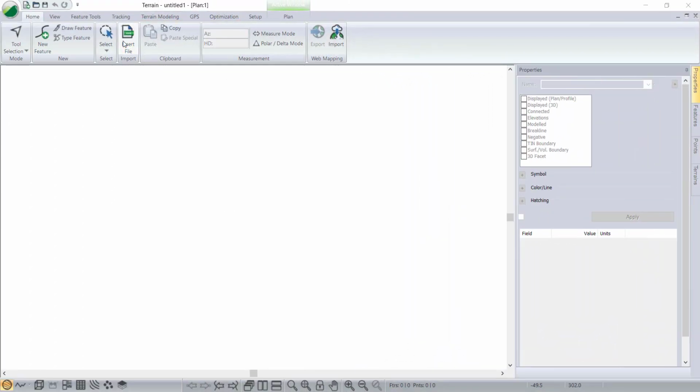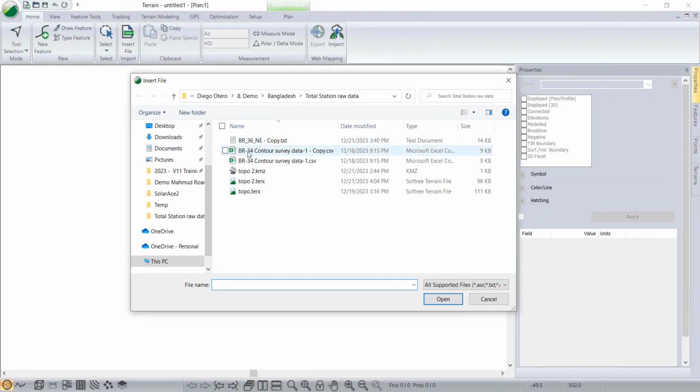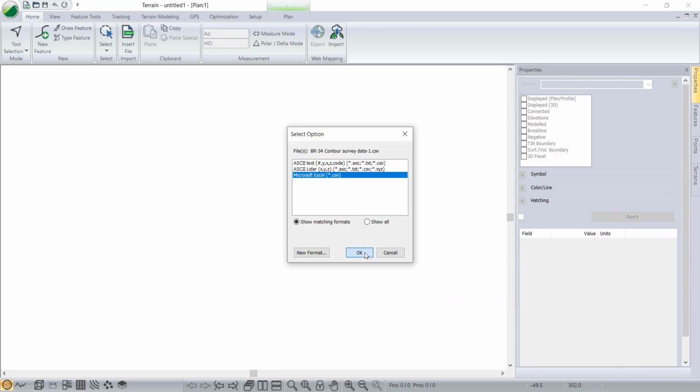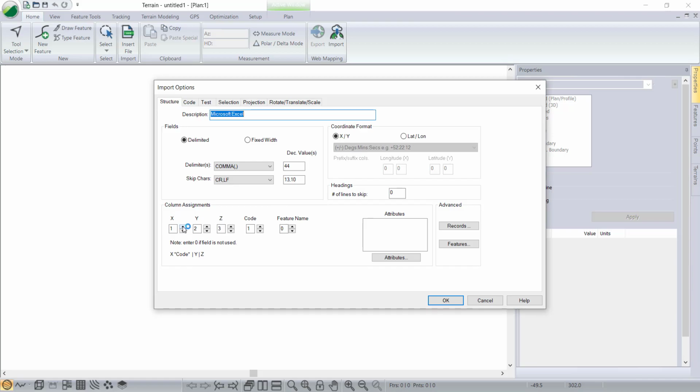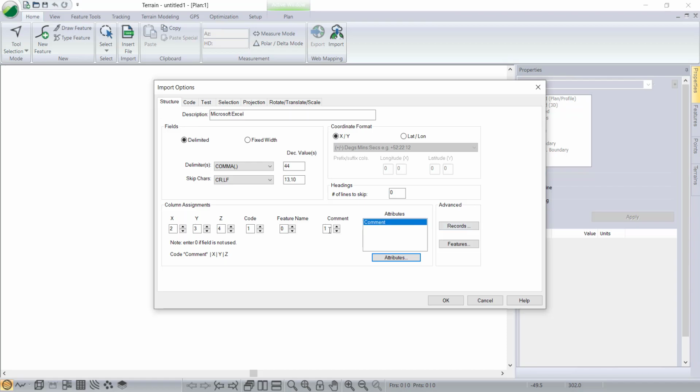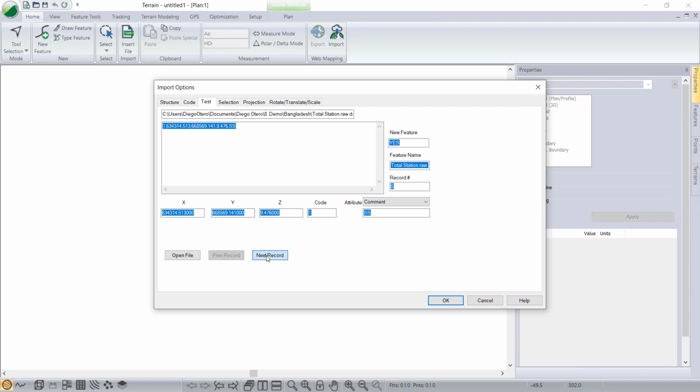Okay, we're going to start inserting our CSV file. I already checked it out, and the columns are 2, 3, 4. The code is in the first one, and the comments are in the 5th column. Just like that, we can test how it is being imported and how the software is reading it.